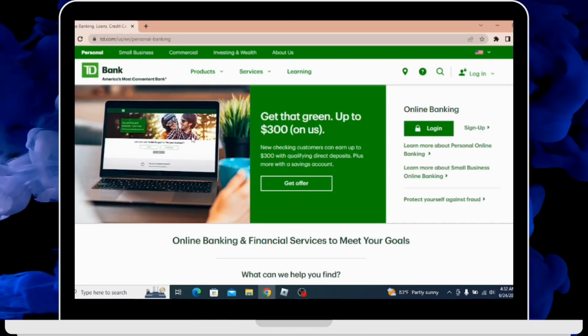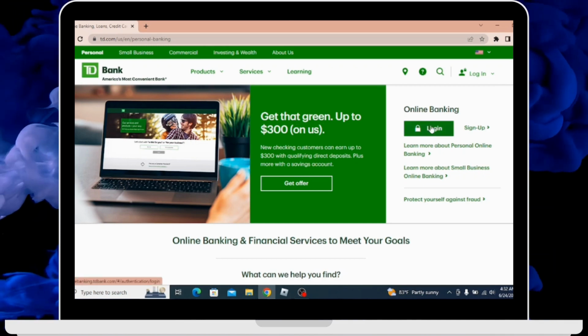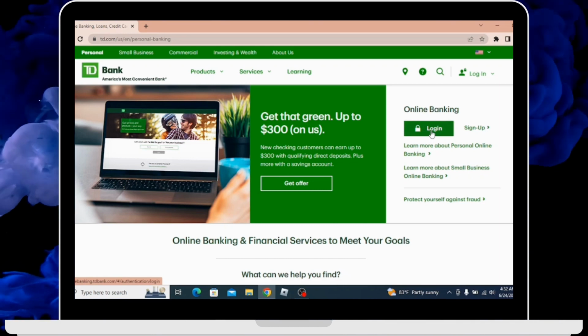So in order to log into your account, you have to go for the login option in the right upper corner, or there is also a login or sign up option on the right hand side. You can simply click on that.